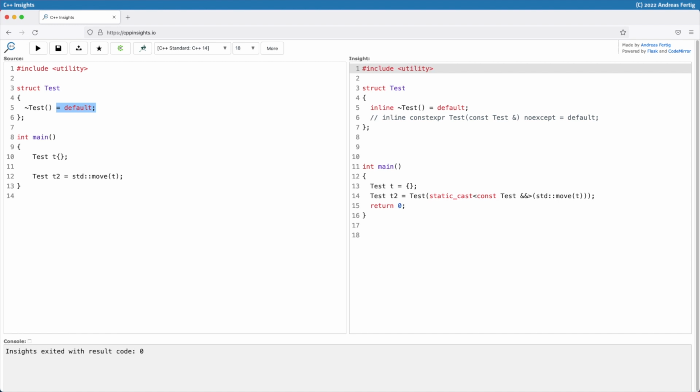So here on the right, we can see the output. And there we can see what the compiler now generates for us. And this is a default copy constructor, not a move constructor. But we explicitly ask for a move at this point. So the question is, what's happening there? And the reason is that even a defaulted destructor still counts as user-declared. And once we have a user-declared destructor in our class, we lose the move operations.